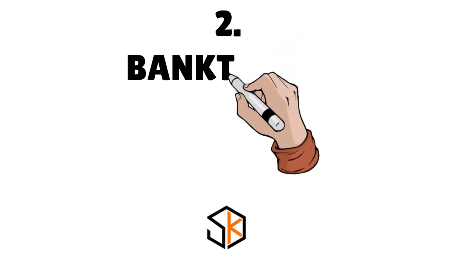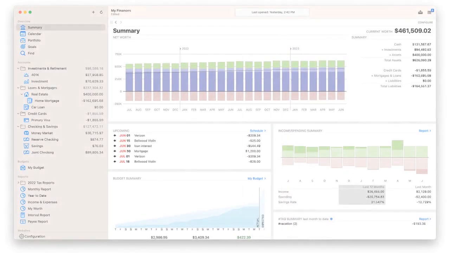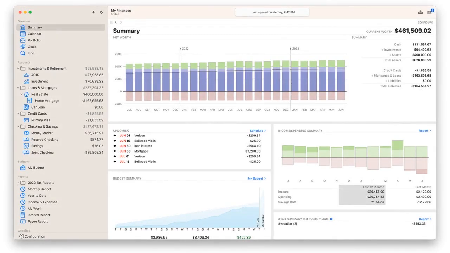I want to talk to you now about Banktivity. So when you think about Banktivity, I want you to think about convenience first. Okay, Banktivity is actually great when you want to really track your budgeting, your expenses, your revenue in a very, very methodical way.